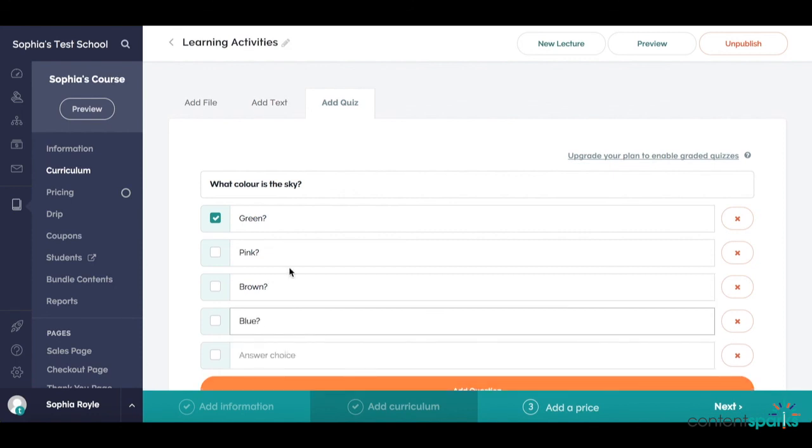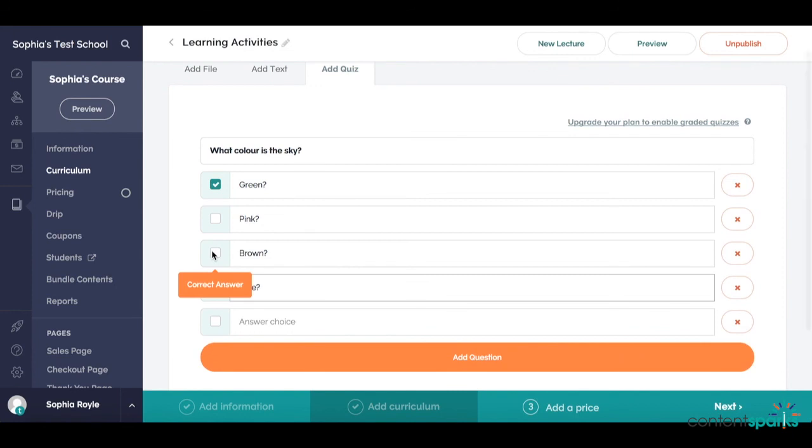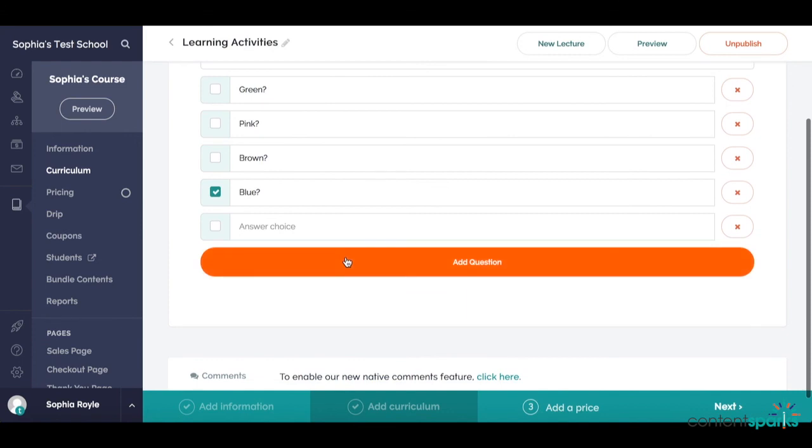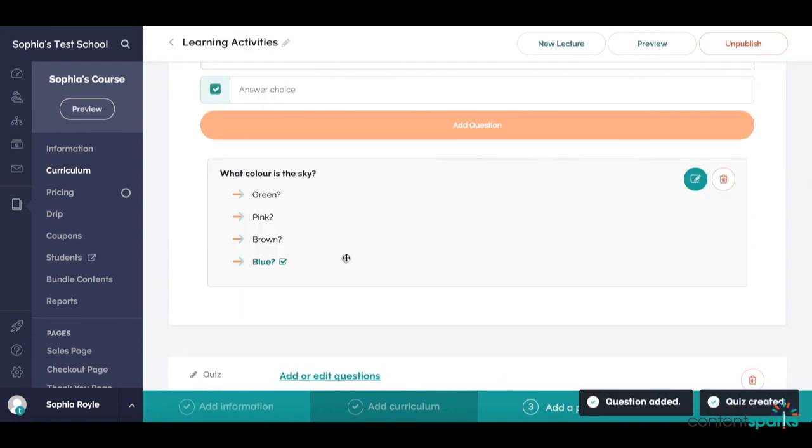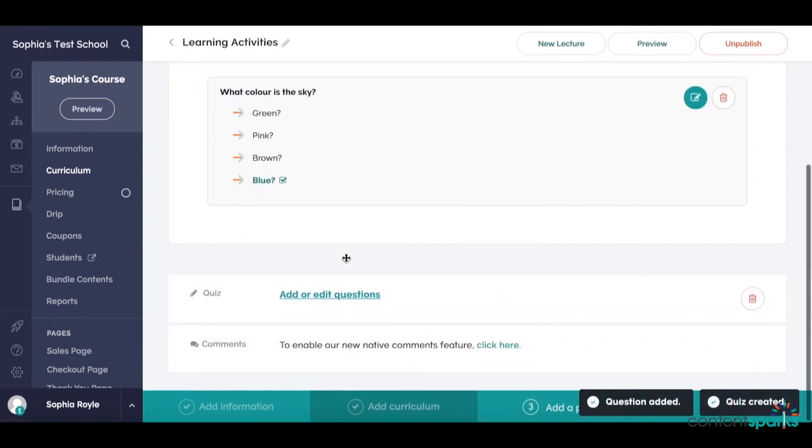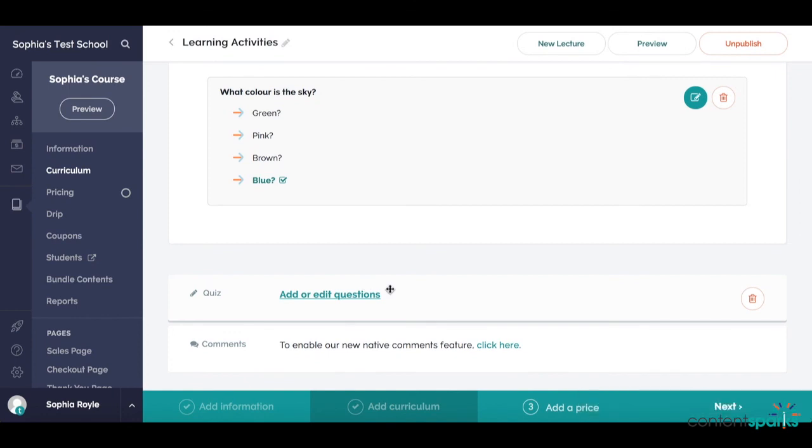Make sure you click the correct answer box on the right answer, which we know to be blue, although in England sometimes it can be a nice shade of brown, and click the one that it's not, and then finish up by clicking Add Question. Once you scroll down, you can add or edit questions to make sure that you quiz your students on all the key parts of the lecture they've just worked through. And then once you're ready, again, click the Publish button if you've not already done that, and then go back to the curriculum page to work through the rest of your course.